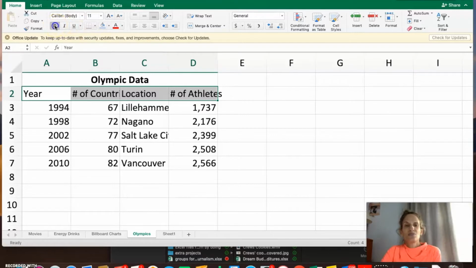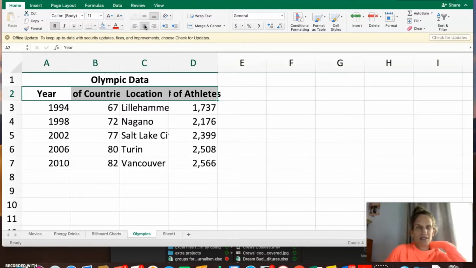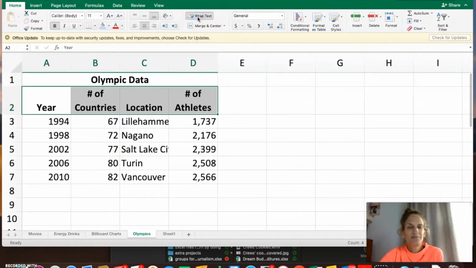All right, now we can select A2 through D2. Let's choose bold, center. Now, some of this information, if we made this column as wide as it needed to be, like for number of countries and number of athletes, our numbers aren't that big. So like these numbers are only 2 digits. So we're going to wrap the text. And you're going to read this as number.